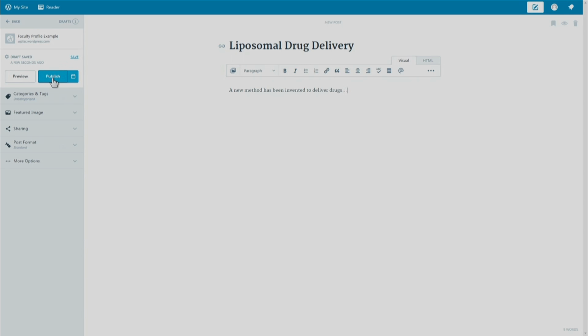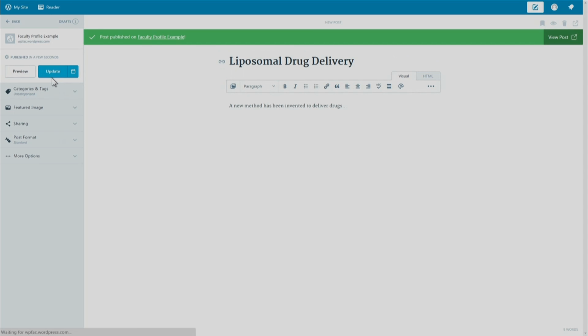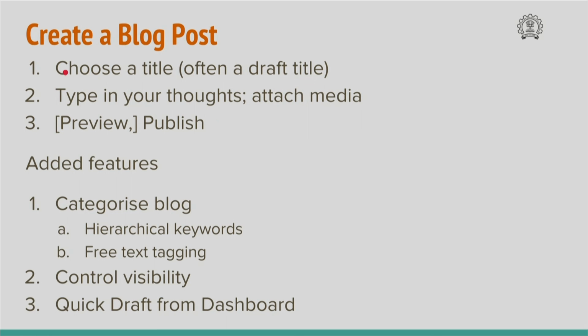Let us say I want to publish this and I am done. So this is how you create a blog. Choose a title, type in your thoughts, preview if required, and then publish.